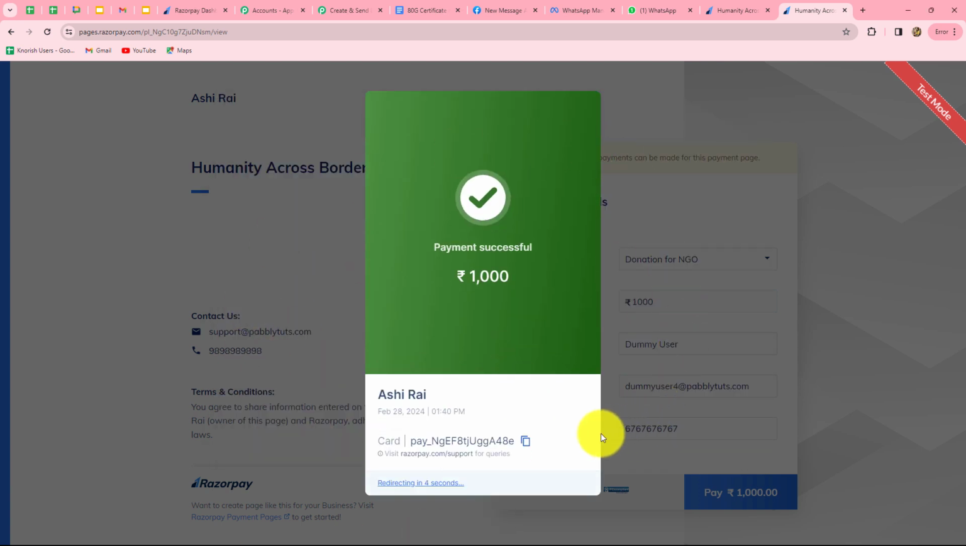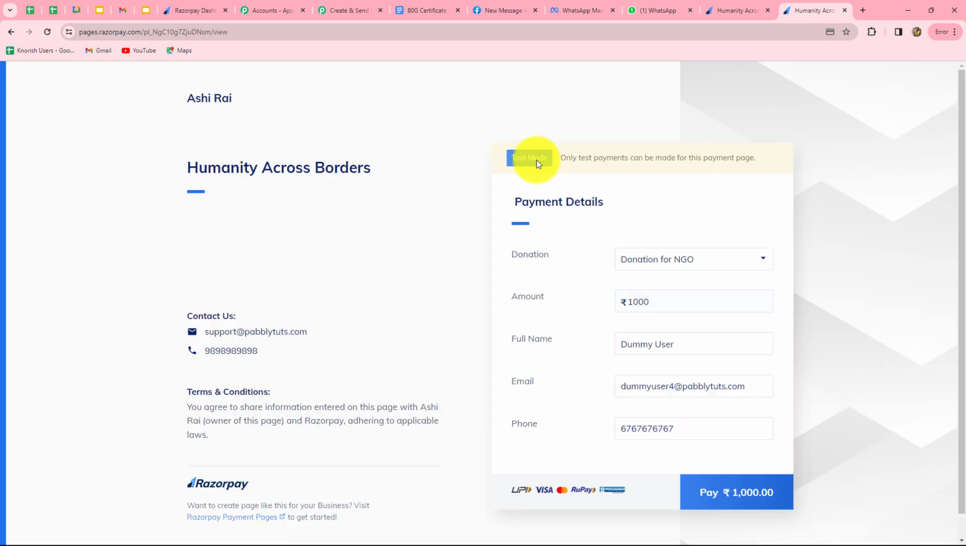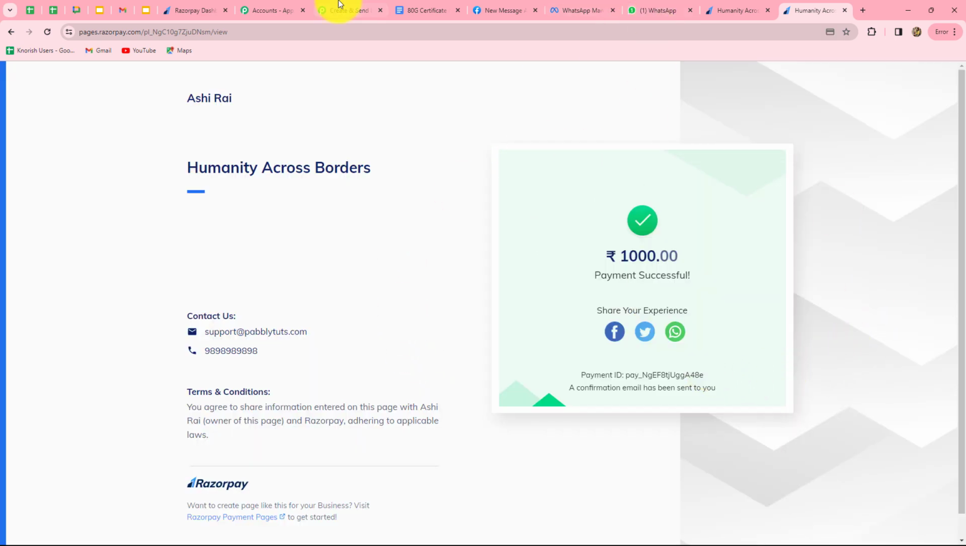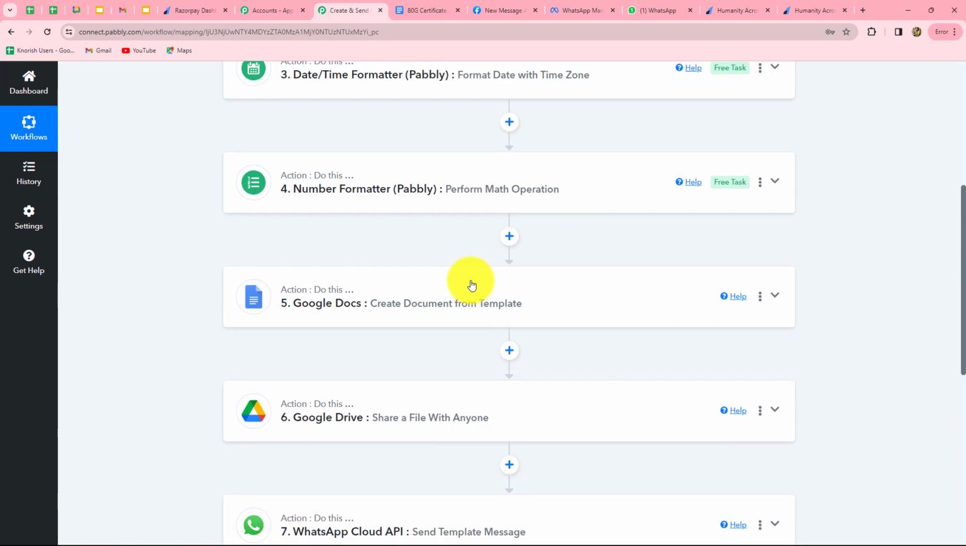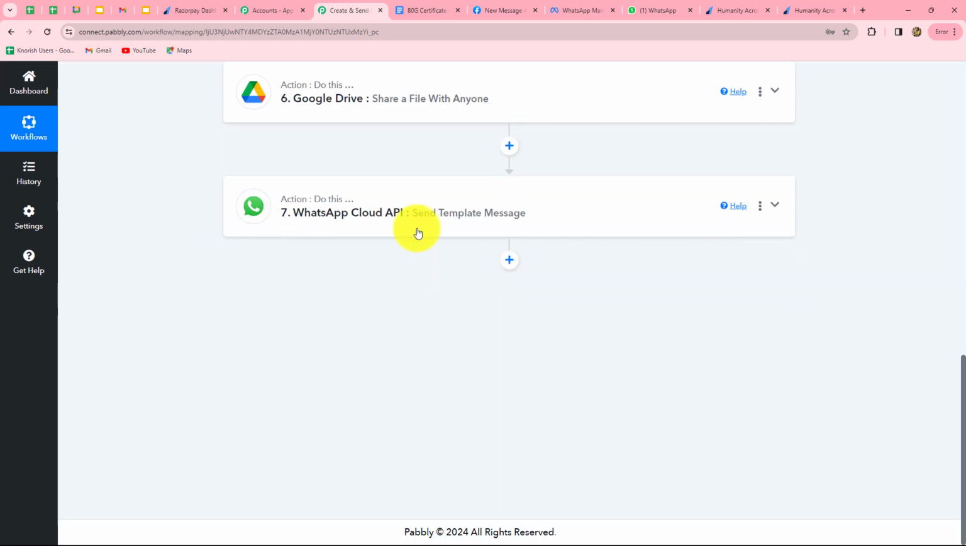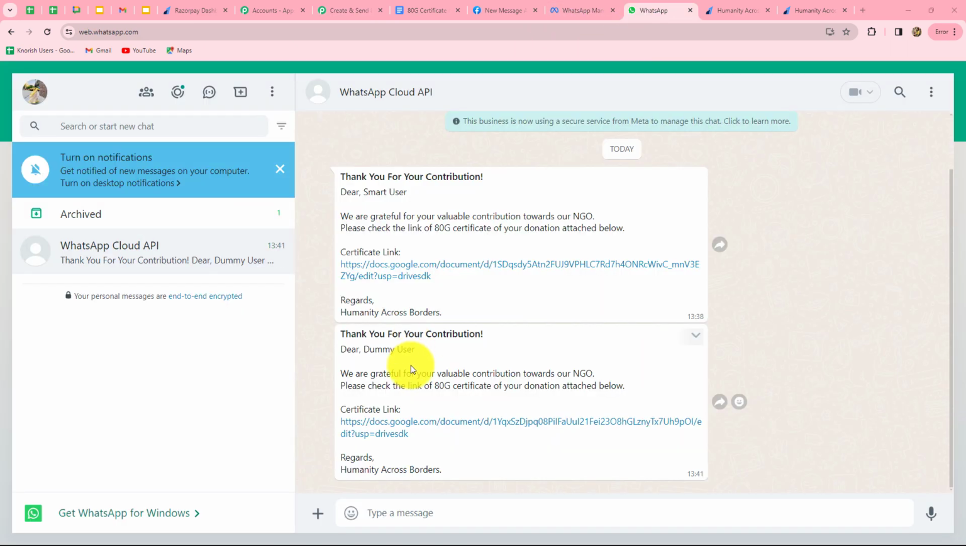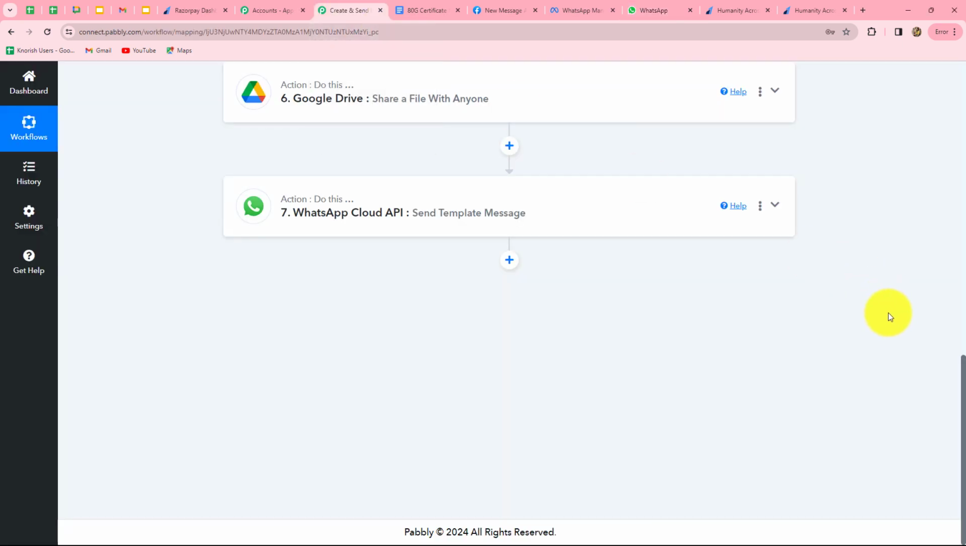As soon as we have made the payment over here, let's go and check whether we are receiving the message for this particular donor or not. Because in the workflow I have entered my phone number, I'm going to receive the message on my number only for each and every new response. Let's go and check. And yes, here we can find that we have received the message once again. This is for dummy user, and here is the ATG certificate link. This means that our workflow is running perfectly fine.